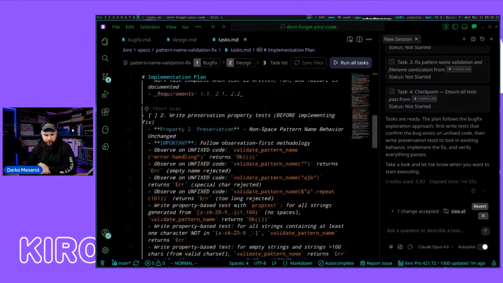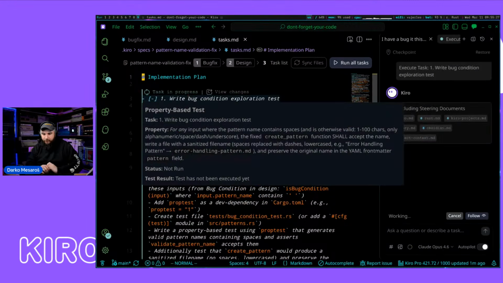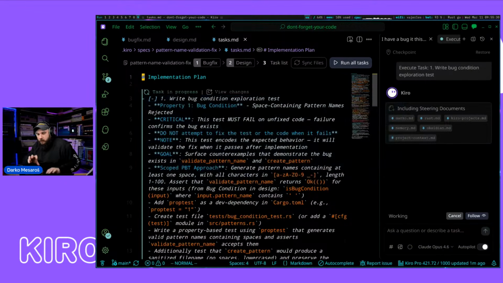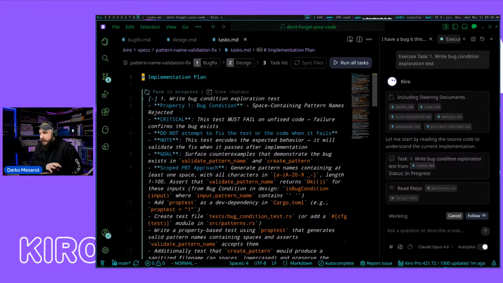So let's actually go ahead and do this, and we're going to kick off task 1 and have it happen. So as you can see here, task 1 kicked off. Brand new context. It includes all the context files, sorry, all the steering documents, and it's going to go ahead and read the source code. It's going to be completely aware of the specs it has to do, all the tasks.